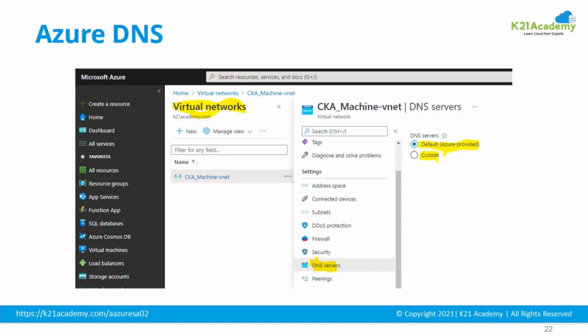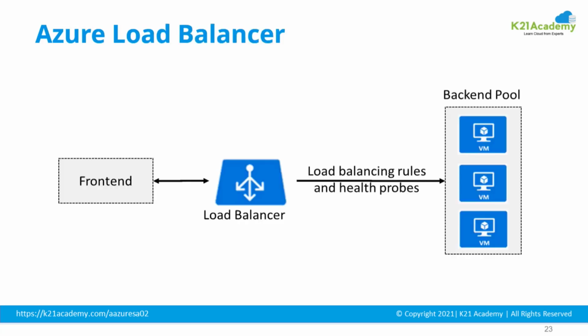So that's DNS. Next, we are going to look at load balancers. Now, as the name suggests, a load balancer balances the load. It takes the request from the client and then forwards it to the backend servers on which your application is running. So there might be a bunch of virtual machines on which you might be running a web server or an application server. The load balancer will forward those requests coming from the client to the backend server, and then as the response comes back from the backend server, forward that response back to the client.